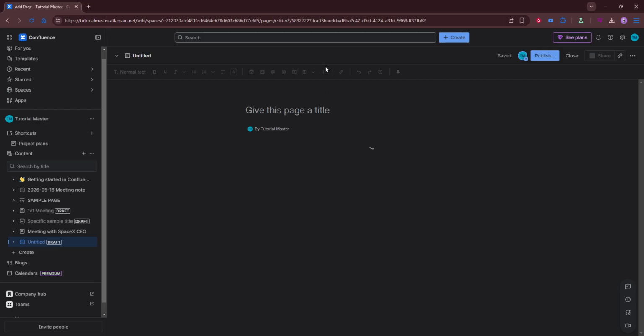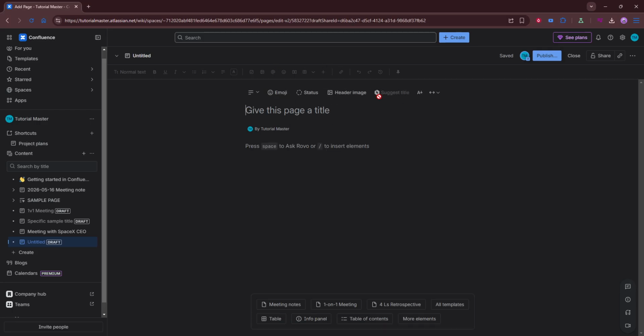Use simple, consistent page titles and short descriptions so folks can find what they need quickly. Templates can help you start with a clean structure and keep formatting consistent.